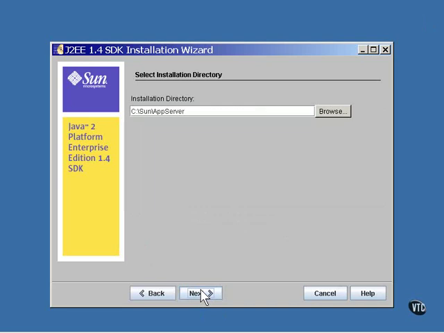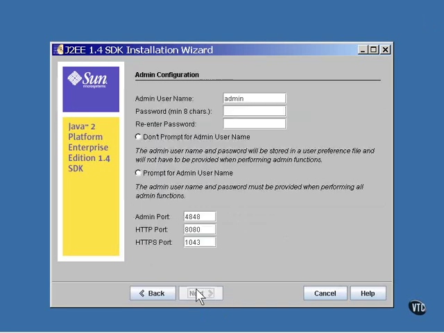You can put it anywhere you want. I just let it go where it wants to go. You will need to choose a password for the administration login. The password you choose will need to be at least 8 characters long.